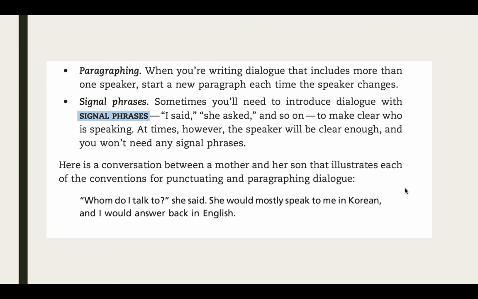Now, the other thing we have to consider before we get to that example is the notion of paragraphing. So we talked about punctuation. Paragraphing is when you write dialogue that includes more than one speaker. You end up basically treating each time a new speaker talks as a new paragraph. And we'll see that in the example below.